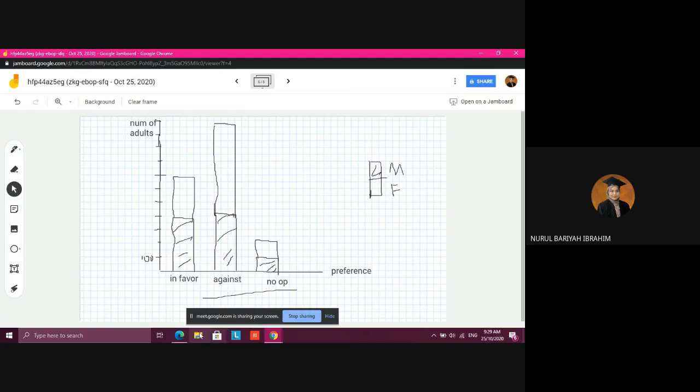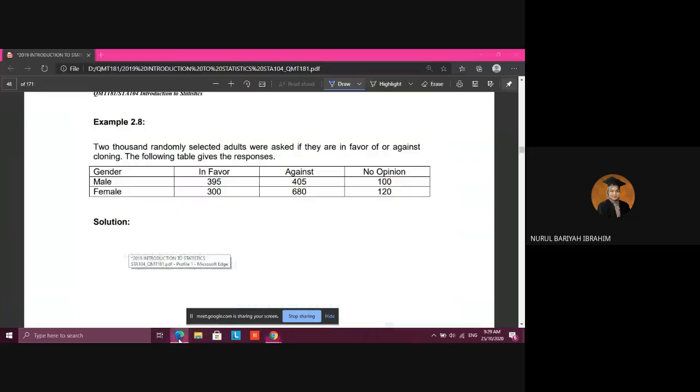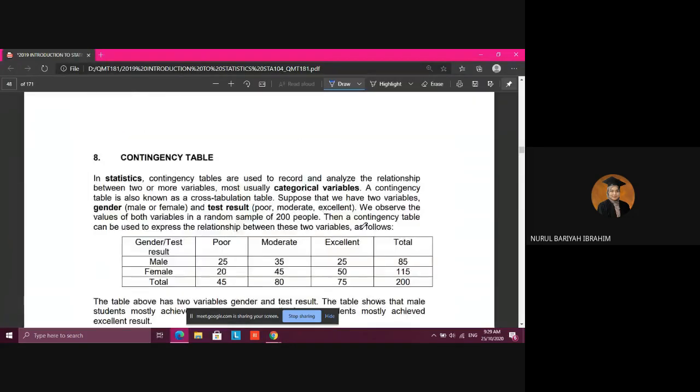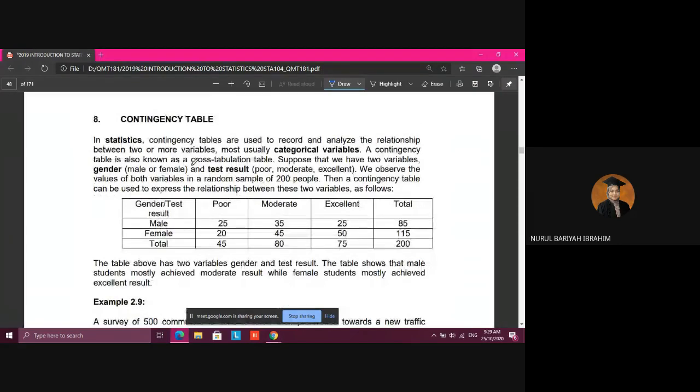The last one adalah contingency table. In statistics, contingency tables are used to record and analyze the relationship between two or more variables, most usually categorical variables. Okay, so kalau kita punya variable ada dua, sama ada boleh gunakan multiple bar chart ataupun stack bar chart ataupun contingency table. A contingency table is also known as a cross tabulation table.